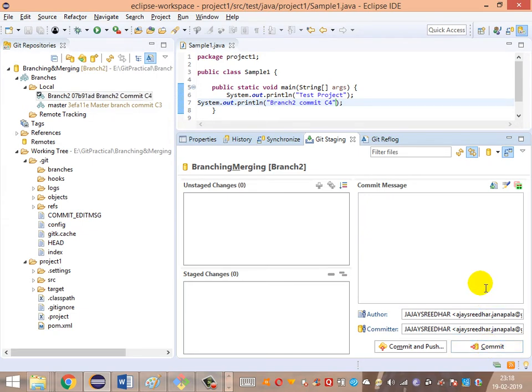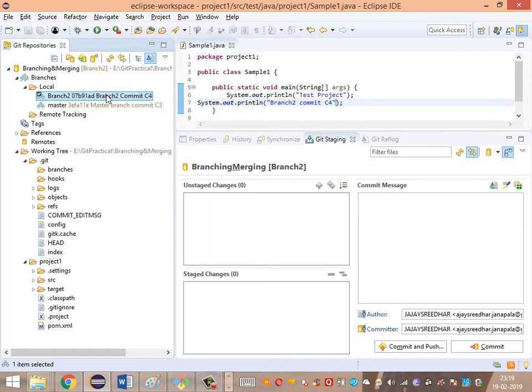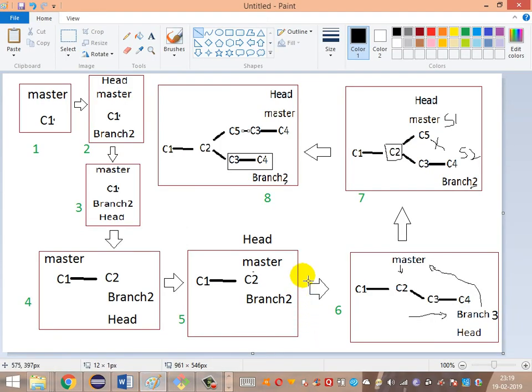Changes have been committed. You can see it was reflected in branch B2. A new commit has been generated. So master is pointing to commit C3, and branch B2 is pointing to C4, and the head now is pointing to branch B2. So now in the pictorial representation, we are at this point. This image is like this.